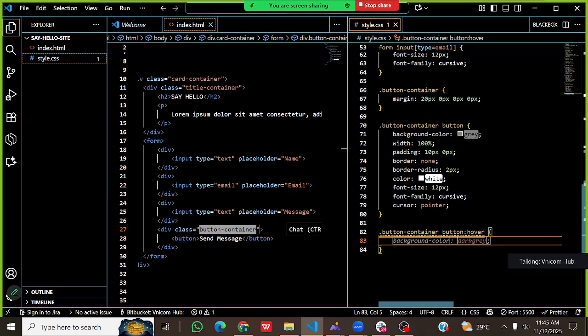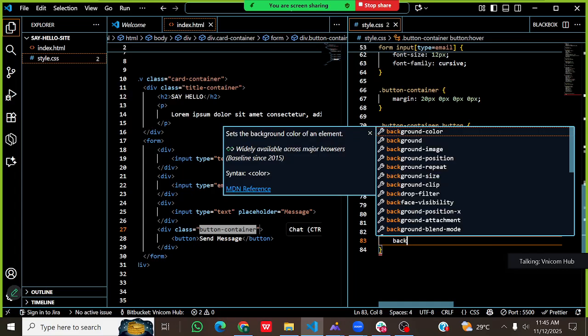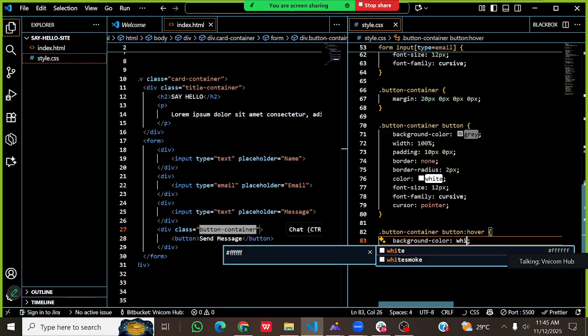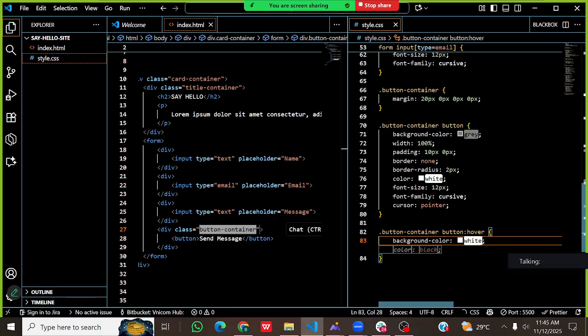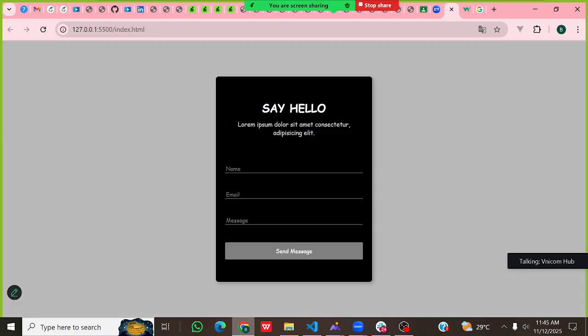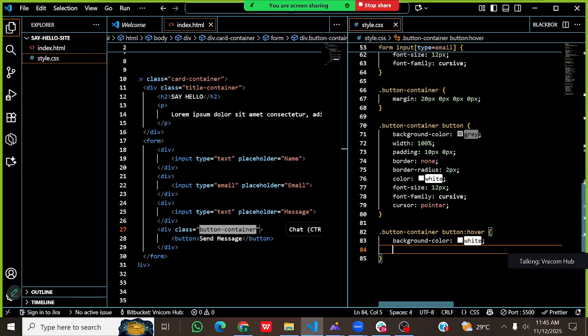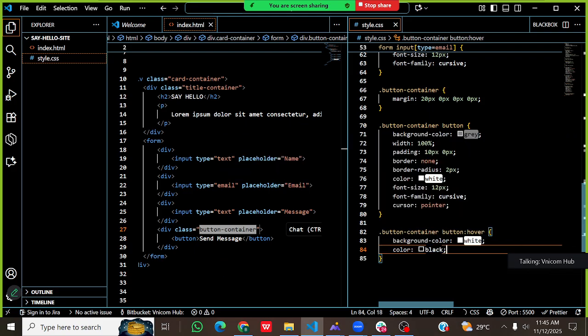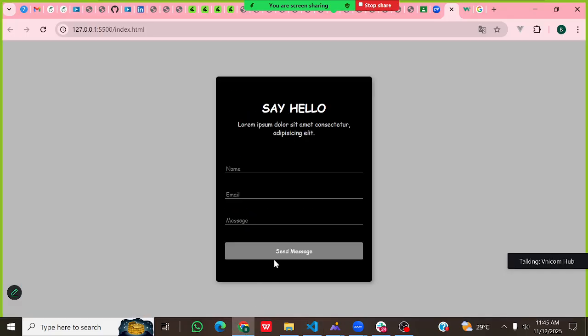I want the styling to reflect when I do this particular hover. First, I want to change the background color. So background color is going to change to what? White. All right. Let's see that. So when I hover on the button, you can see the background color has changed to white, but the text there is not showing. So I'll now change the color of the text inside the same hover. So color, I'll change the color to what? Black.